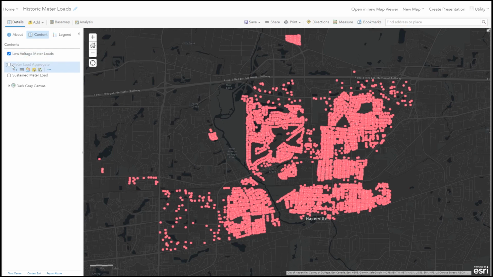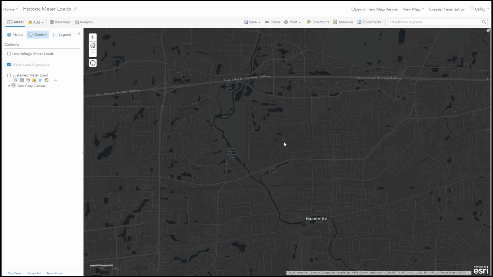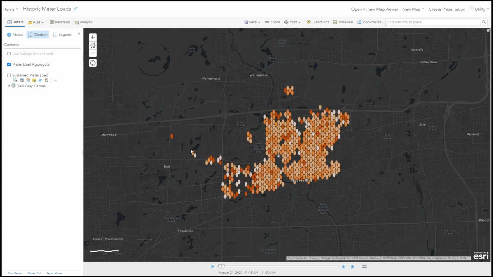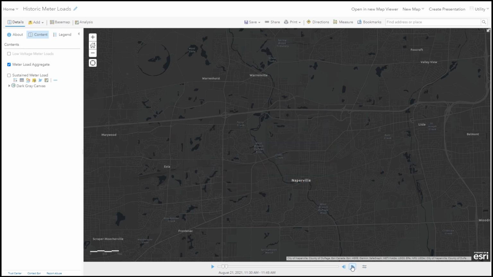By leveraging the big data analytic capabilities of ArcGIS Velocity, we could first collect and summarize this data to look for patterns so we can start to make sense of all this information. And since this data is time enabled, I can step through this particular day 15 minutes at a time. The darker areas are an indication of high usage, which could affect the transformers.